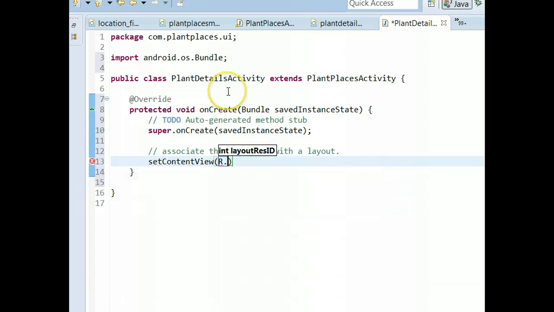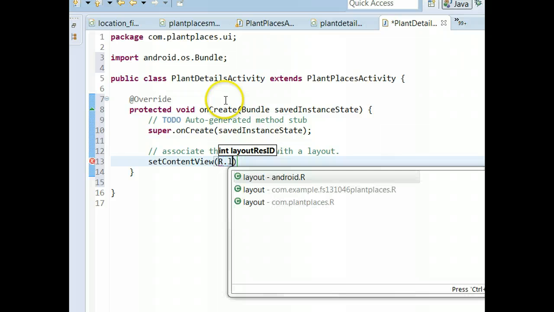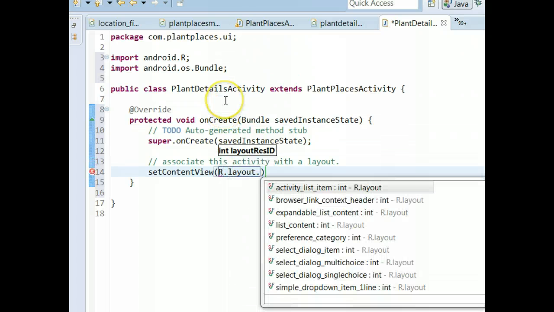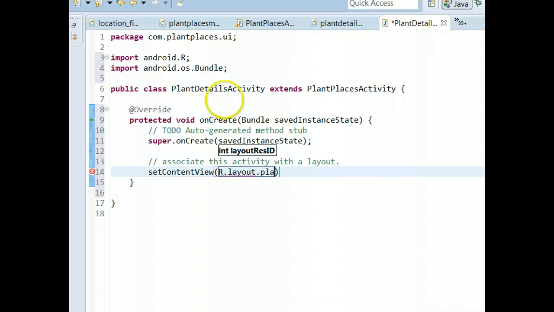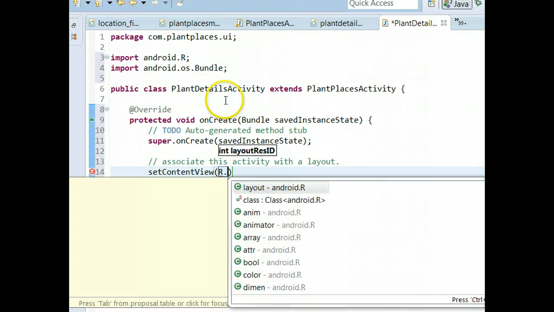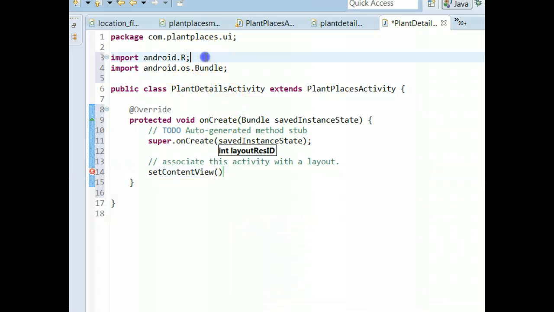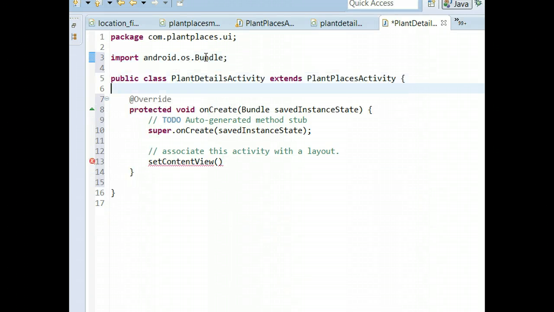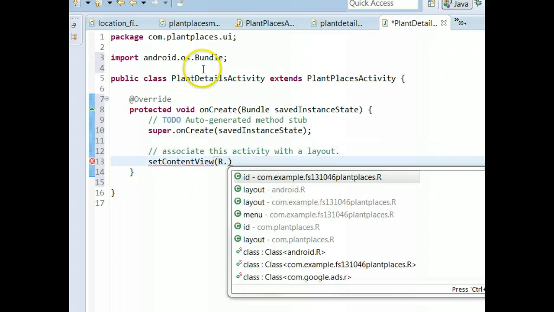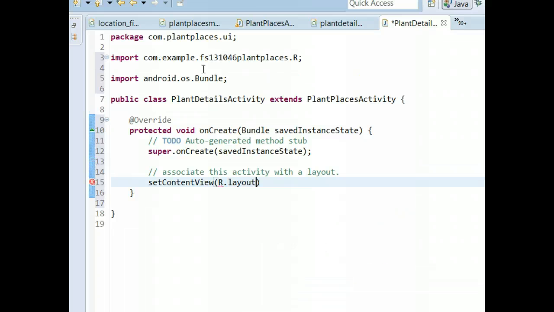And we'll say r.layout, whoops, r.layout.plan, oh, did I choose the wrong one? Sorry, one second. Oh, I did. It chose the incorrect R file. Let me remove that. I have several projects open, so it's not a big surprise. R.layout, and we will choose this guy here.